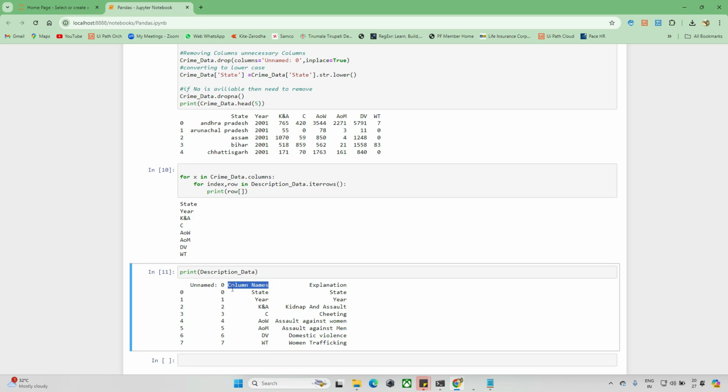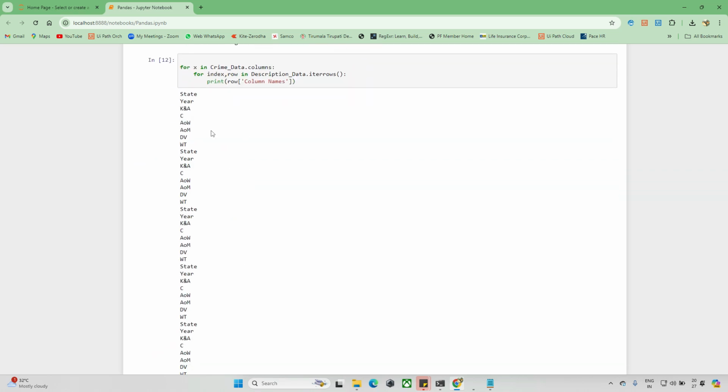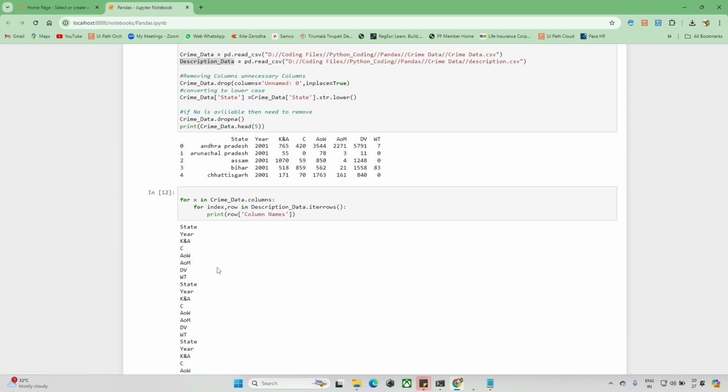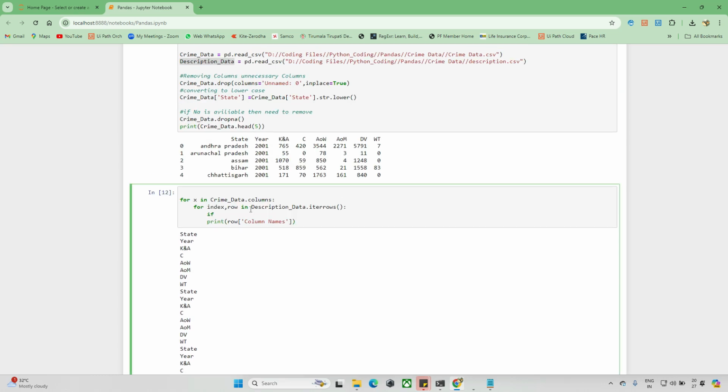So in this column names, it will print each one by one. Okay, I'm updating, and we can check all the data has been printed this way. Now next we'll put one if condition: if X equals this one, if it matches, then print this row of columns.